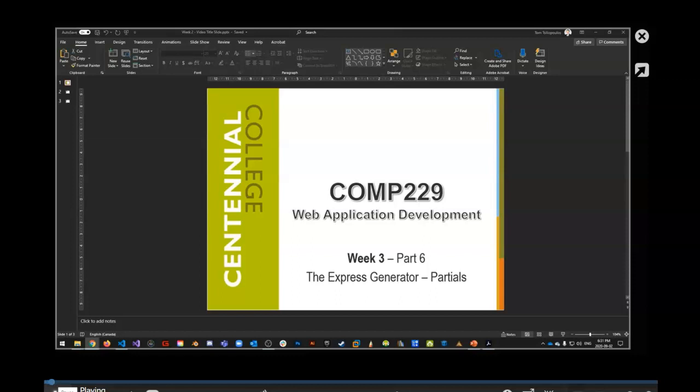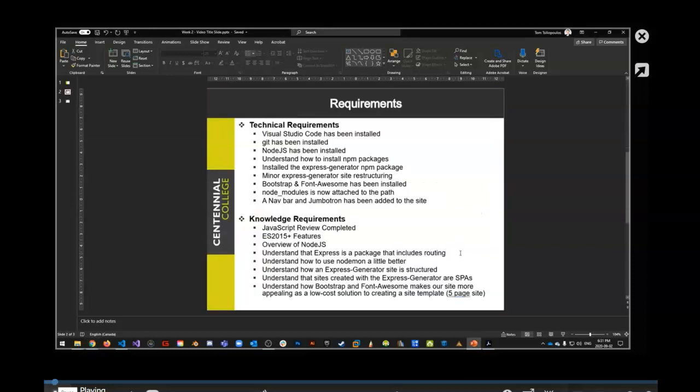We're talking about the Express Generator partials, which are partial files, and how to use them. So, navigating with partials. Requirements. Well, last time we added a navbar and a jumbotron, and those are things you should know how to use at this point. You can see that this is getting quite full, and when we move over to the next video series for week 4, we're going to wipe some of this out so we can start afresh.